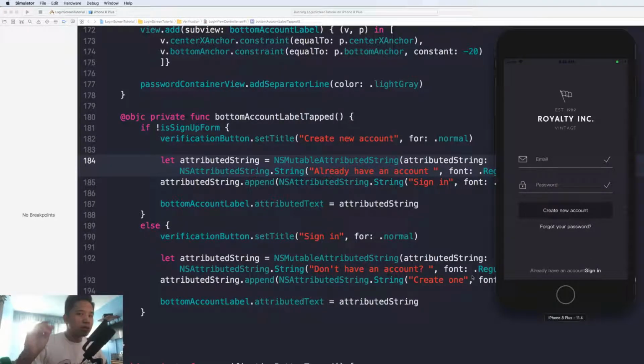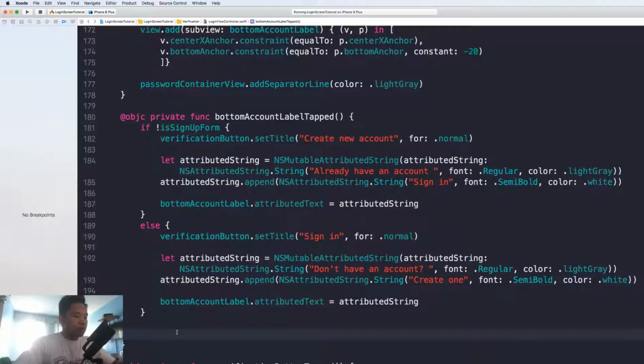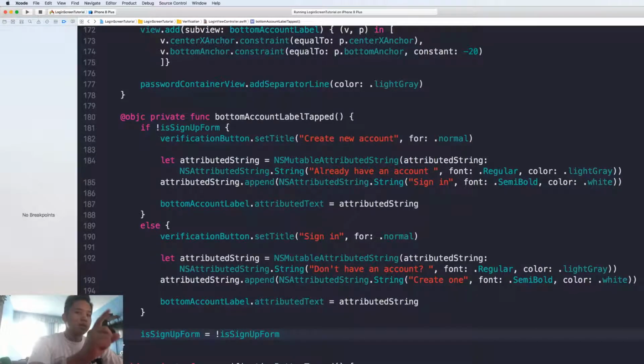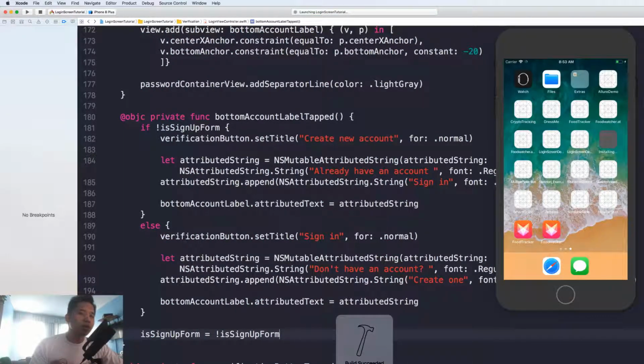The problem is we set our sign up form to false when we load the screen, the view controller, but we never set it back if we click it. So the solution is to say at the end isSignUpForm equals to whatever the sign up form is not. So reverse it, right? So if we're in the sign in form and we click on the create an account label, then we're gonna say, hey, change the sign in form to sign up form. So just reverse it and do all the procedure all the time. So it's gonna be changing from false to true to false and so on. So that's why it can actually change it up.